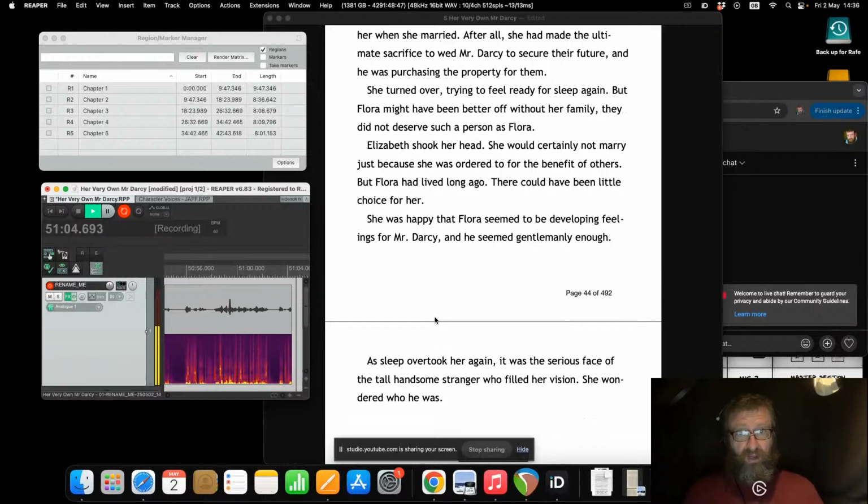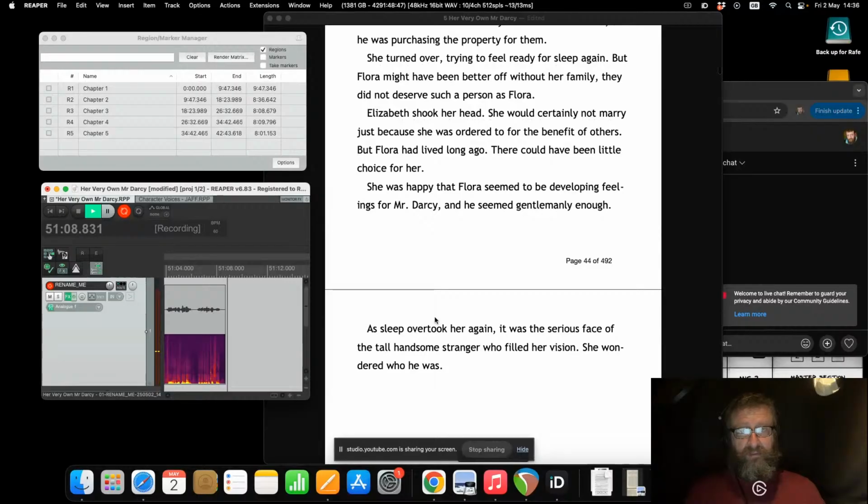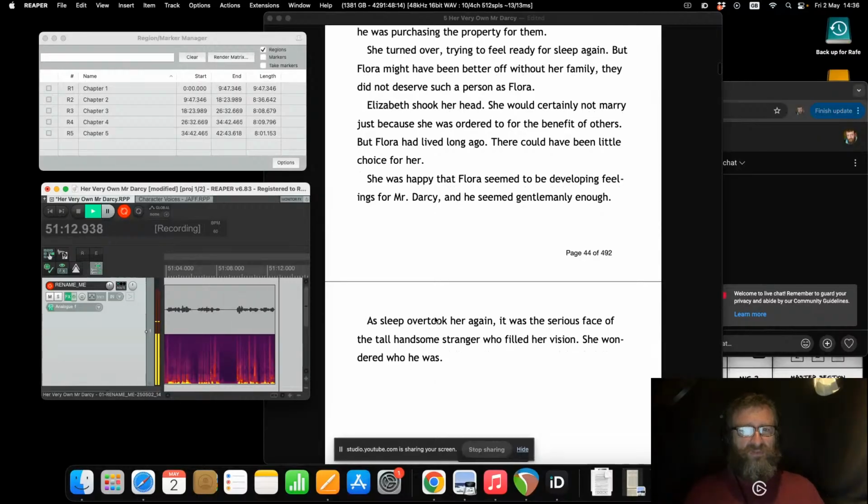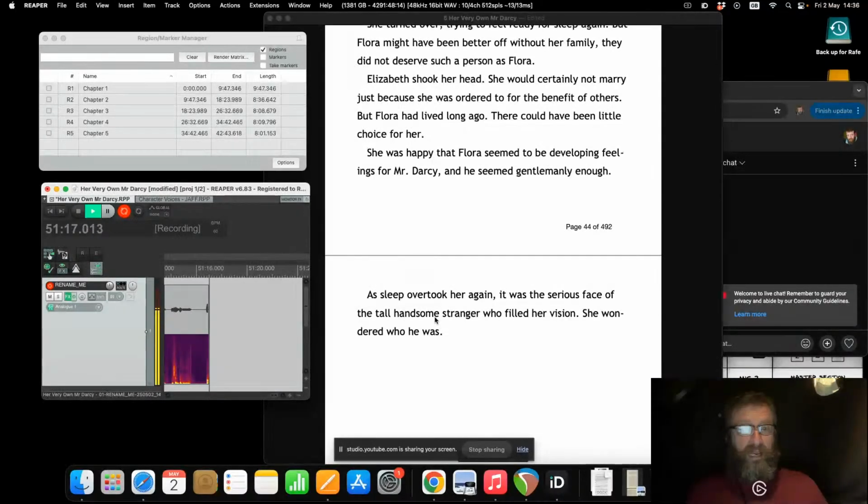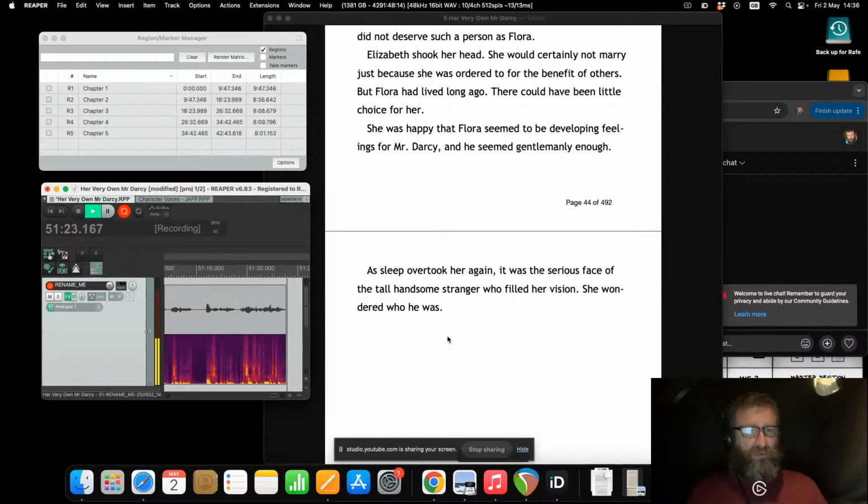But Flora had lived long ago. There could have been little choice for her. She was happy that Flora seemed to be developing feelings for Mr. Darcy, and he seemed gentlemanly enough. As sleep overtook her again, it was the serious face of the tall, handsome stranger who filled her vision. She wondered who he was.